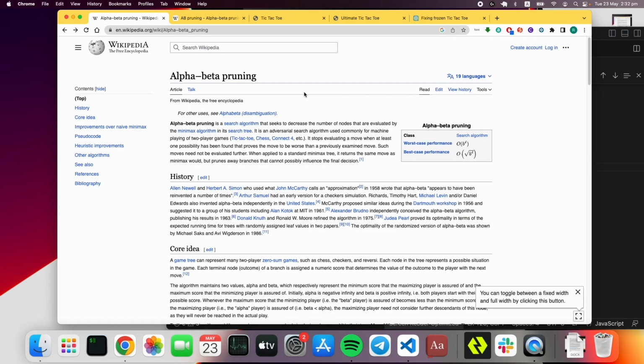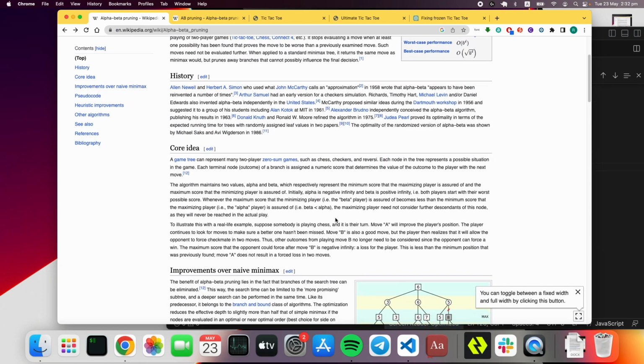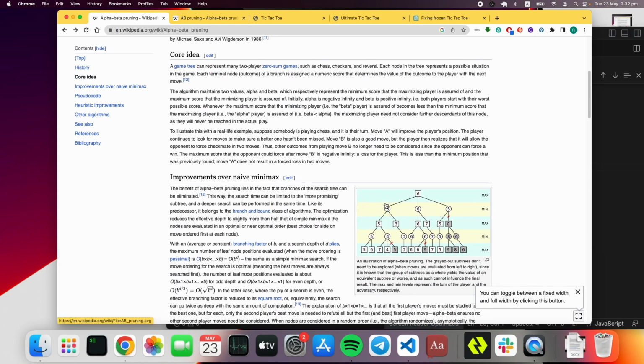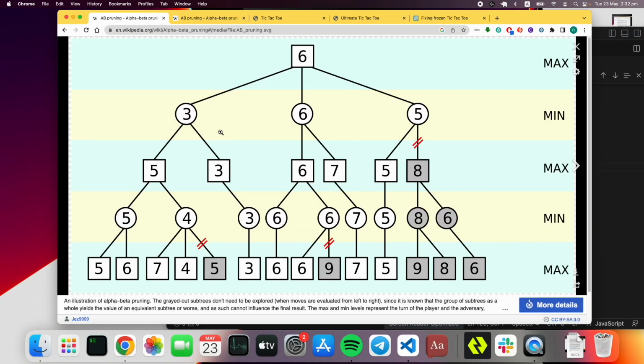Anyway, let me explain what alpha beta pruning is. As I mentioned in my previous video, Minimax explores all the possible moves to find the best move. For alpha beta pruning, as you can see here, those in color gray are the branches Minimax is not going to explore, which can save the computer's resources.